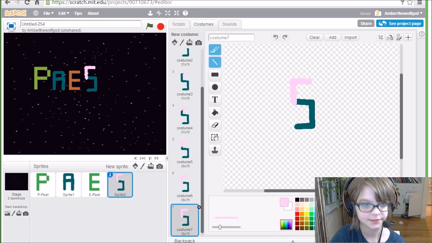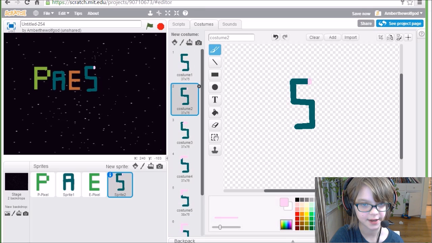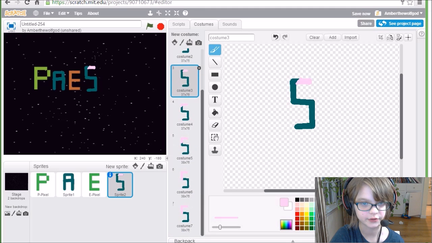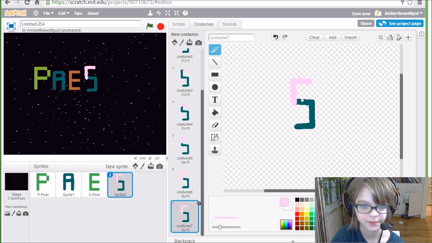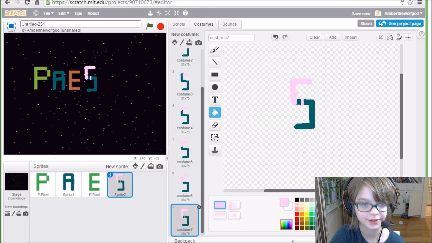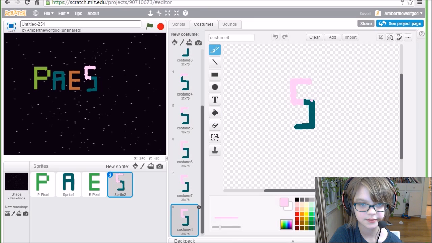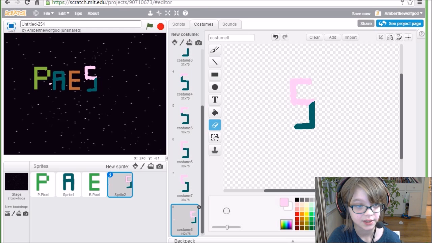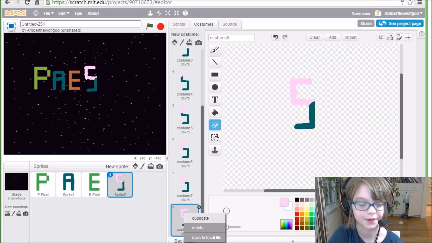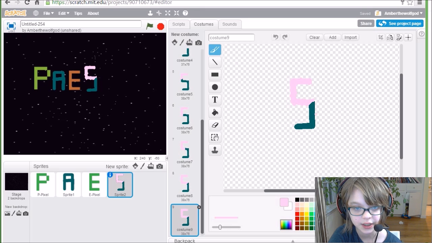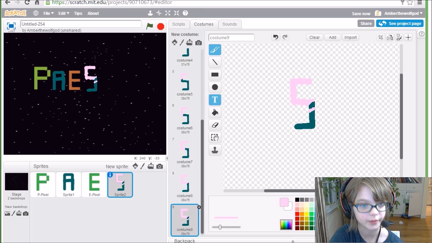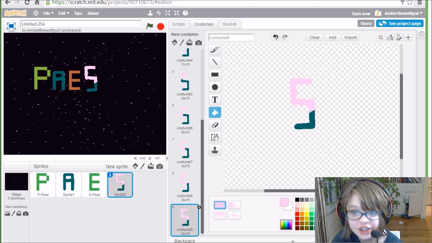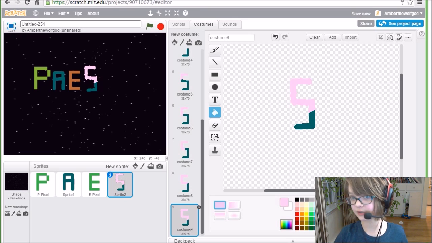So how I animate: start with this costume, duplicate it, make it move a little bit, and then continue doing that until I'm finished doing whatever I need the sprite to do. So I'm not going to go super in depth and show you everything that Scratch can do because that would be a really long video. But I just want to sample some of the things that you can do on Scratch, and I highly, highly, highly recommend it for anyone that wants to get into programming, animation, or just wants to mess around and make something.